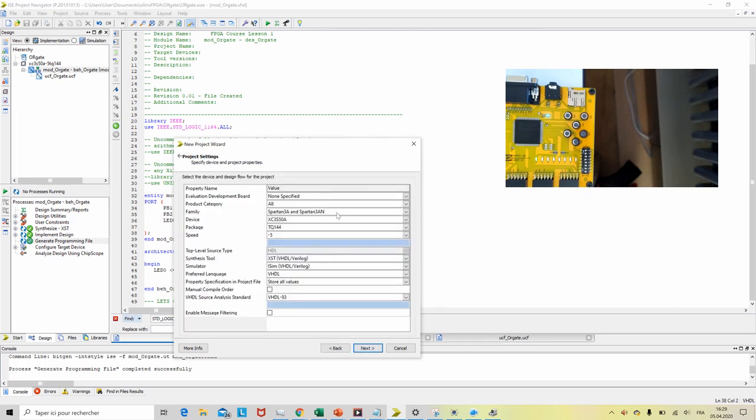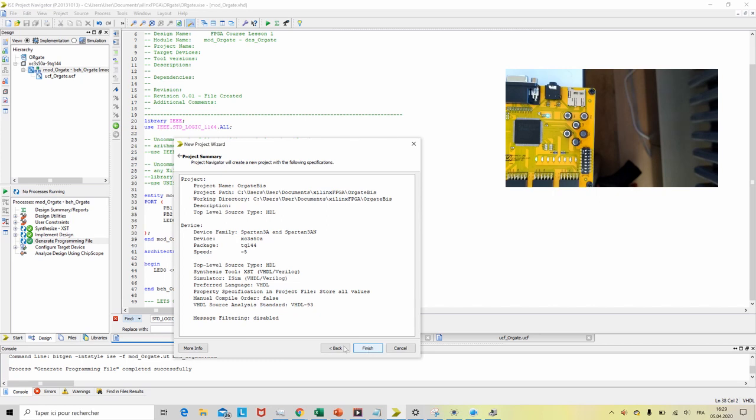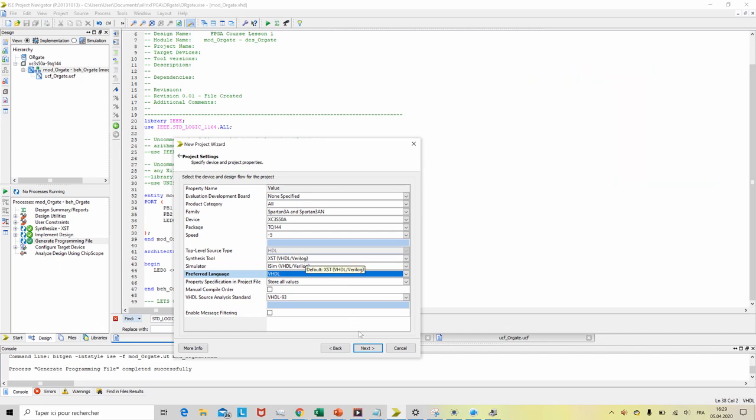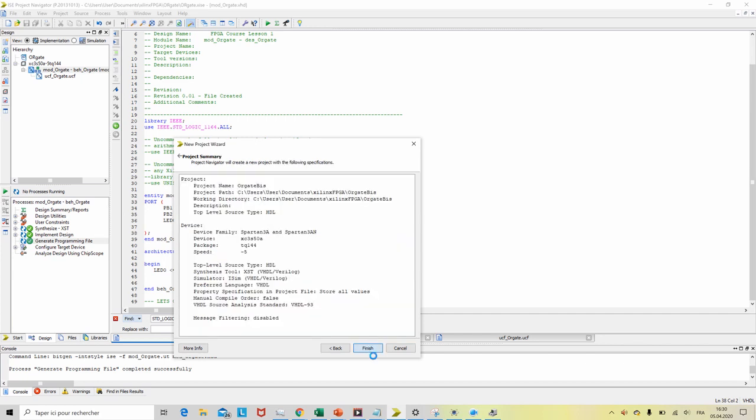You have to select the board, select the device type, make sure you have selected VHDL. I can come back here, preferred language VHDL, design tools VHDL or Verilog. So make sure you select everything right, and here the standard you're using, and then next, and then finish.